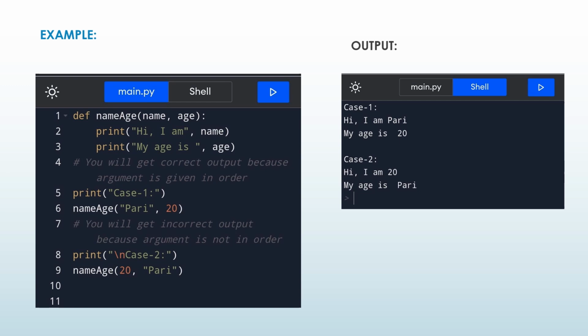Here is the example for positional arguments. Here, name and age are the positional arguments of the function nameIs. Now, when the nameIs function is called, the name got replaced with Pari and the age got replaced with 20, and here we get the output, hi, I am Pari and my name is 20. Why did this happen? Why did the name get replaced with Pari and the age with 20?